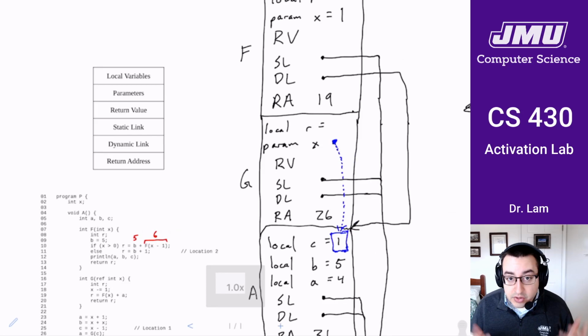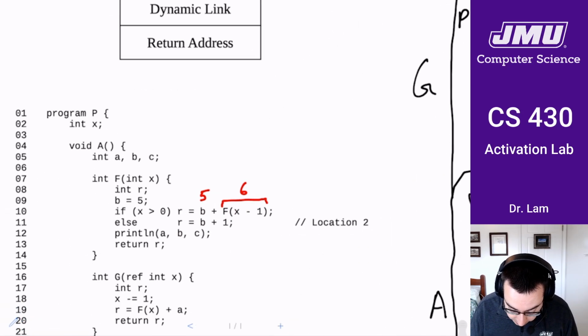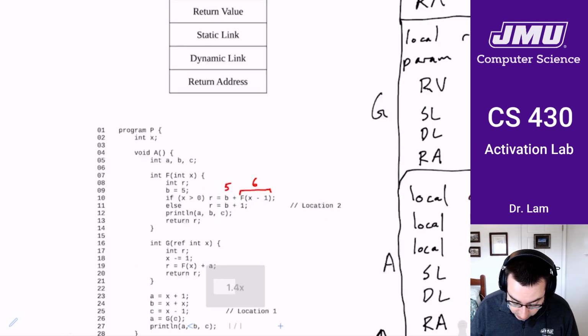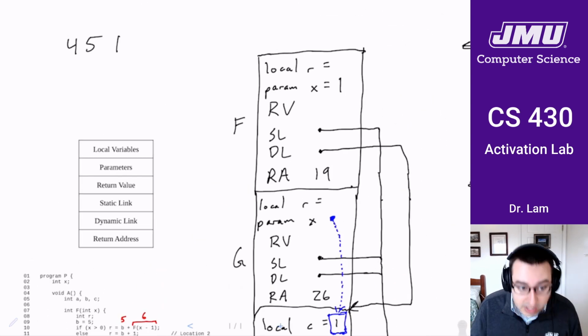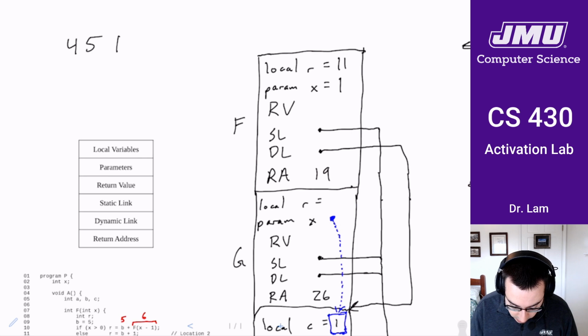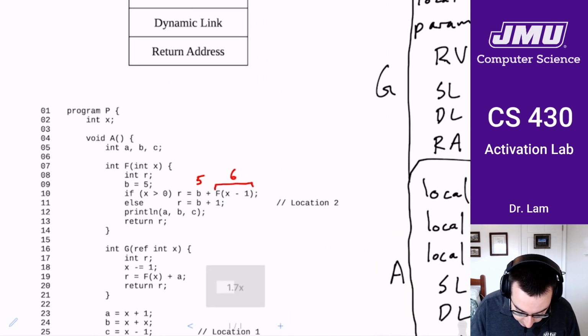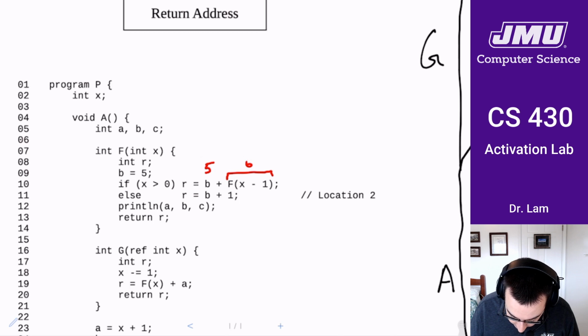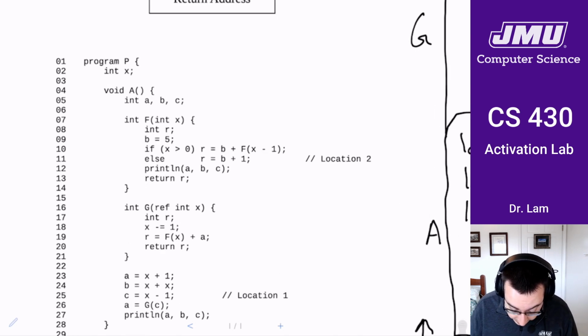Okay, so we are still in F. So we need to finish executing what's going on here. Remember that we saved this value of 5 for evaluating B here. So now we're doing 5 plus 6, which is 11. So that's going to set this R to 11. And then once we finish with that evaluation, we can go ahead and erase that. So now we're going to print ABC again.